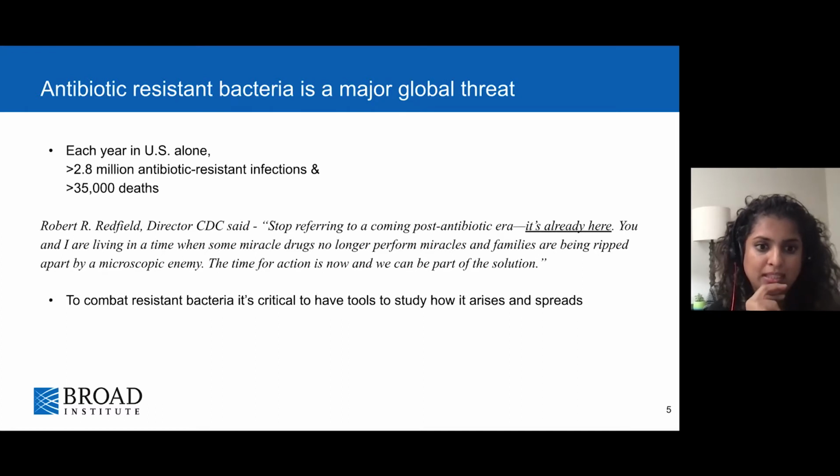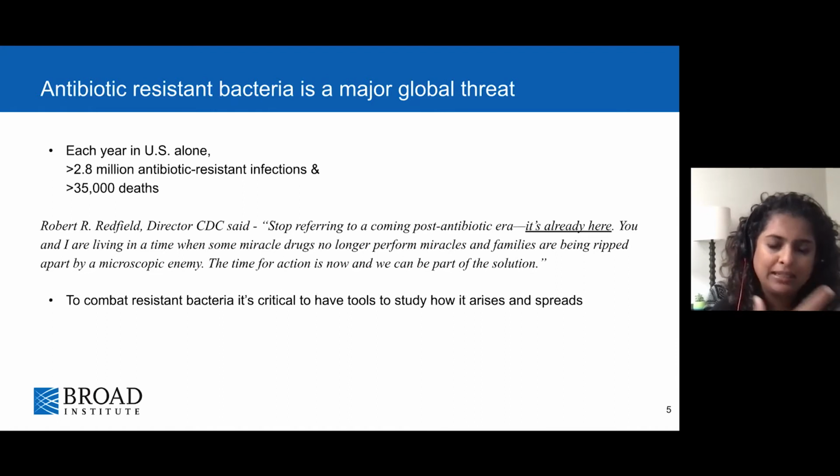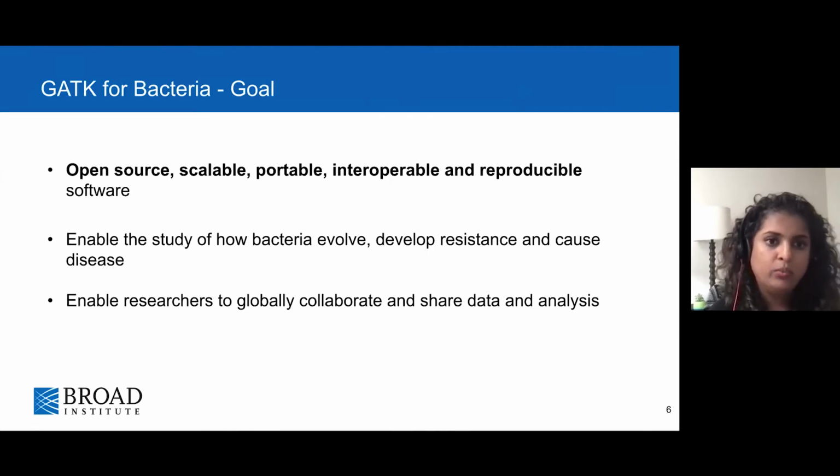In a 2019 CDC report, Robert Redfield, who's the director of CDC, said, "Stop referring to a coming post-antibiotic era. It's already here. The time for action is now, and we can be a part of the solution." And so it is critical that we provide the research community with robust tools to study how bacteria develops resistance and how it spreads.